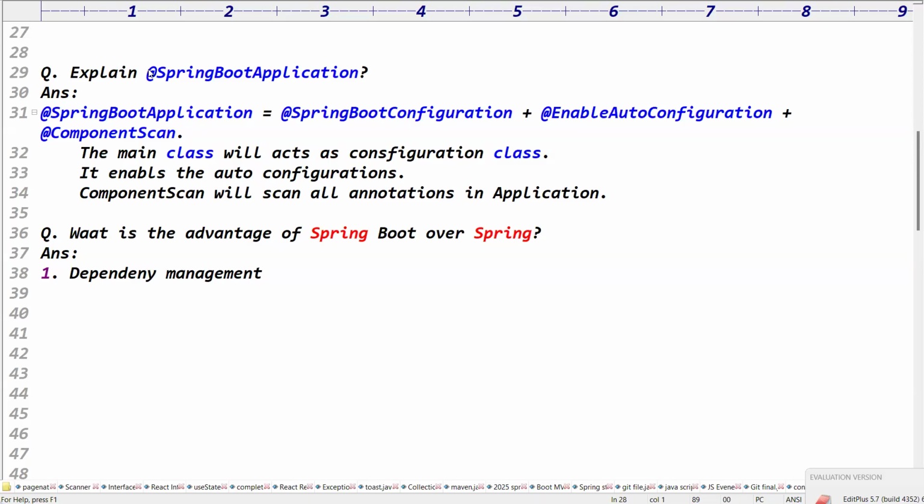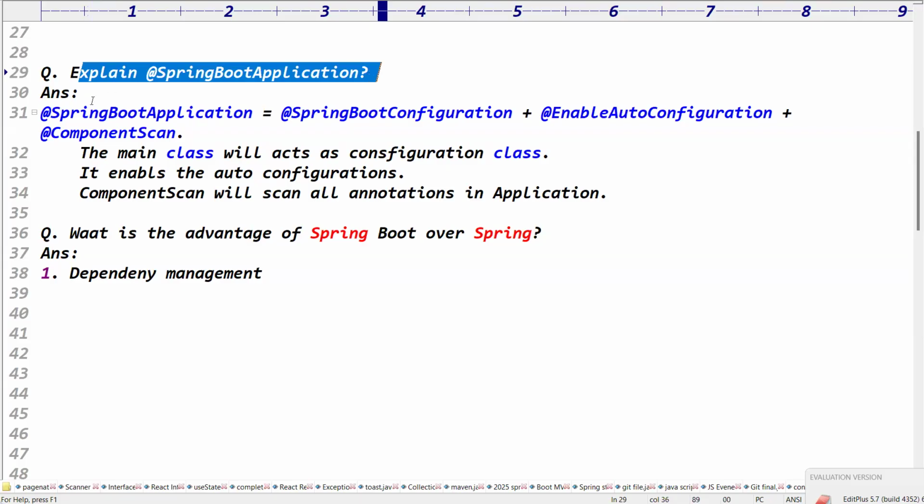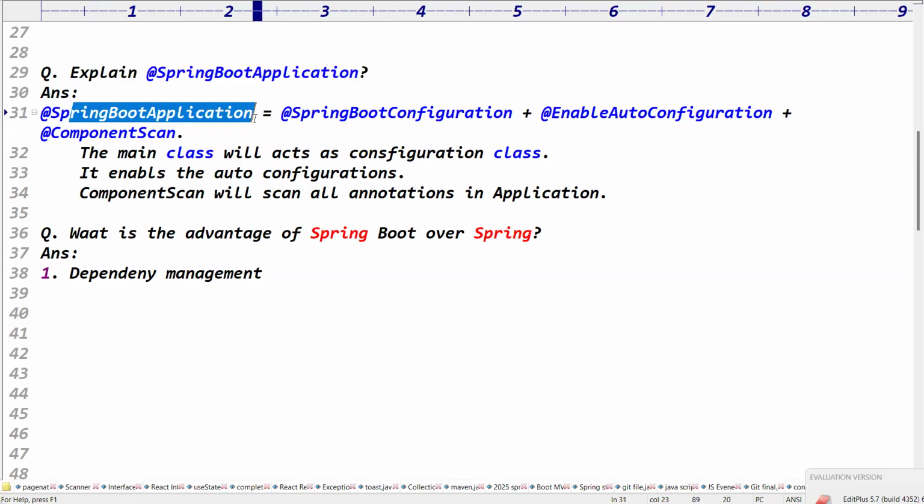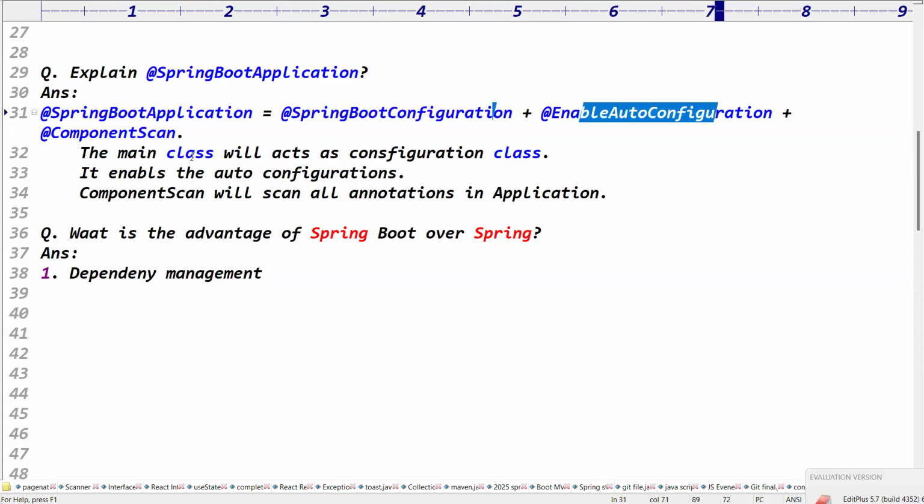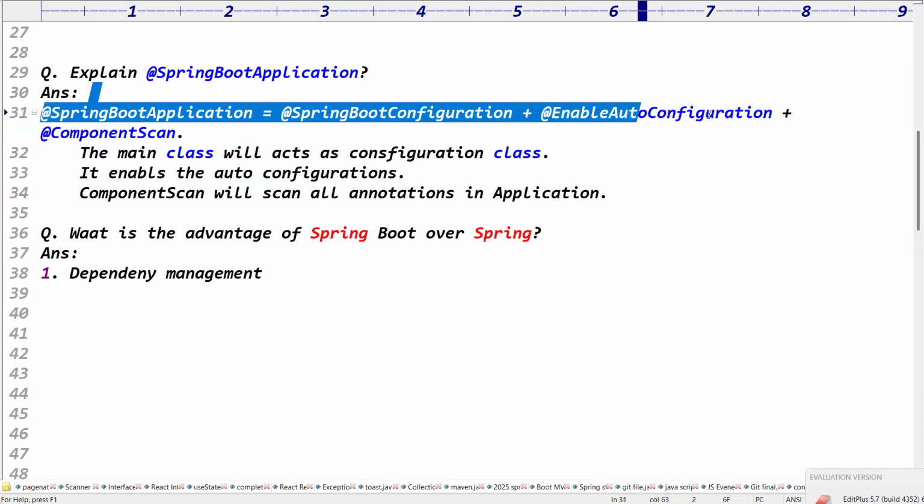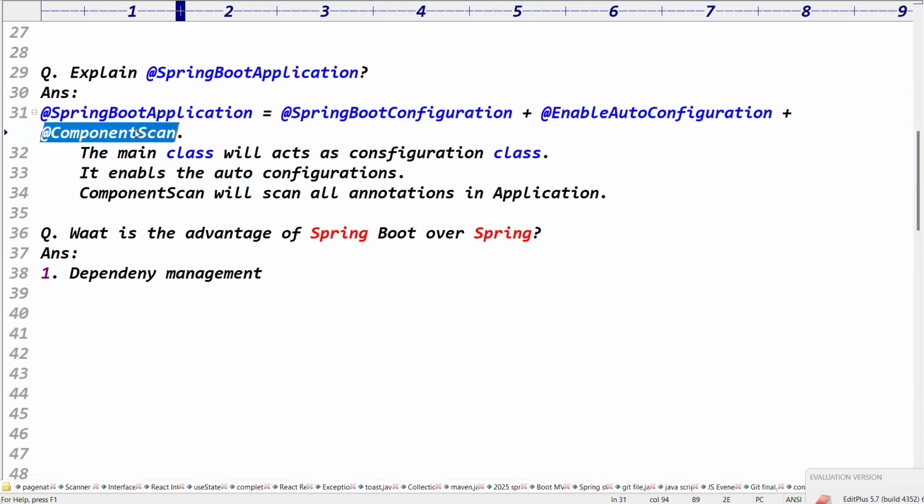Okay, I'll tell you later. This is the Spring Boot application annotation, equivalent to three annotations. One is Spring Boot application, enable auto configuration, and component scan.